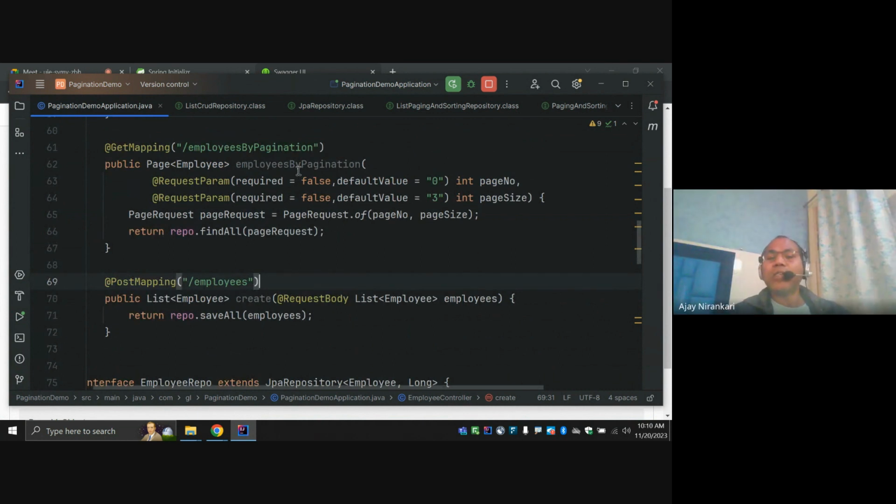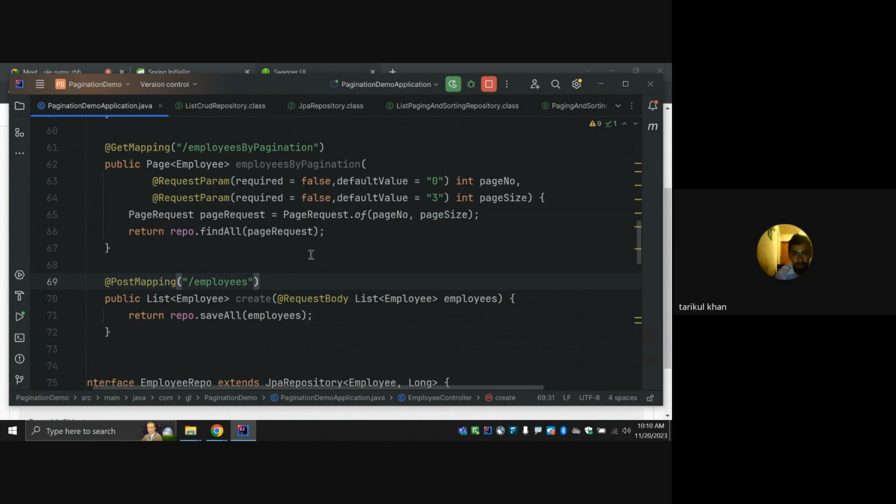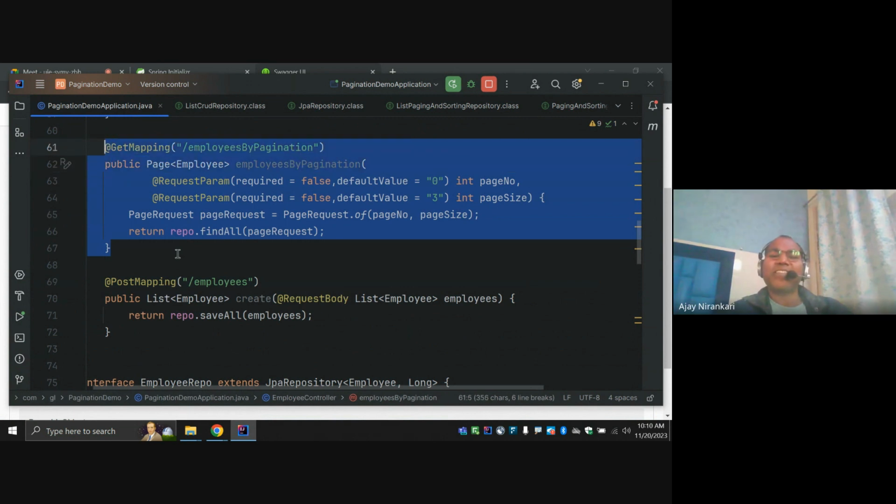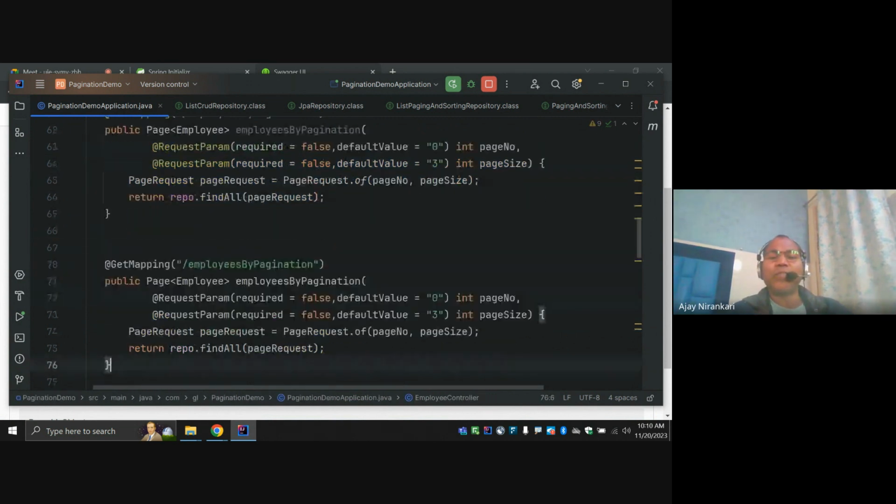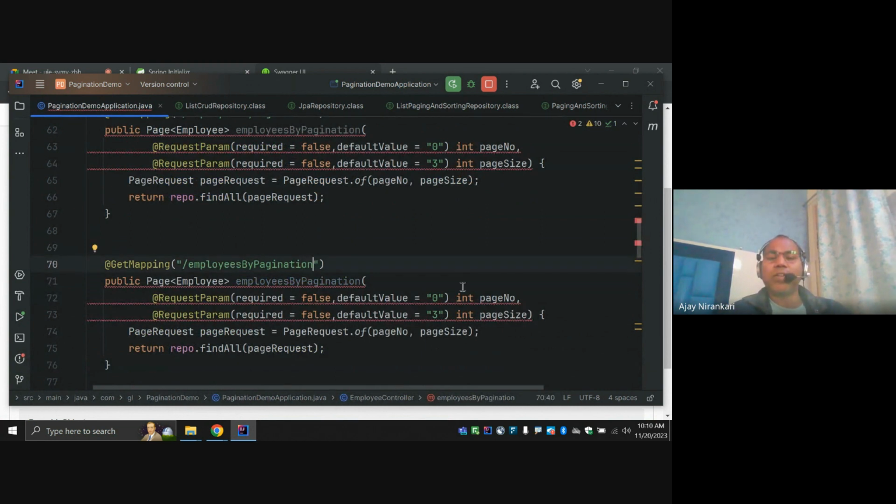Good. One more thing is missing. You say this API should support sorting. I want to sort by name, sort by age, right? We can do that too, it's simple. Let's make one more API, pagination with sorting, sorting and pagination.